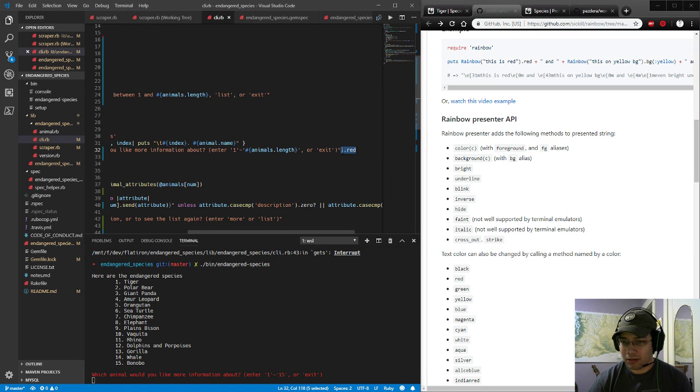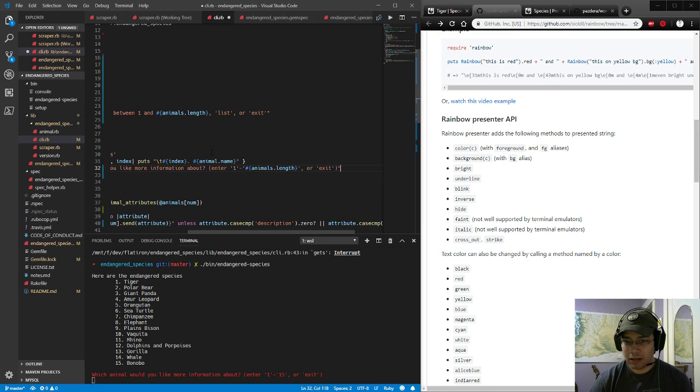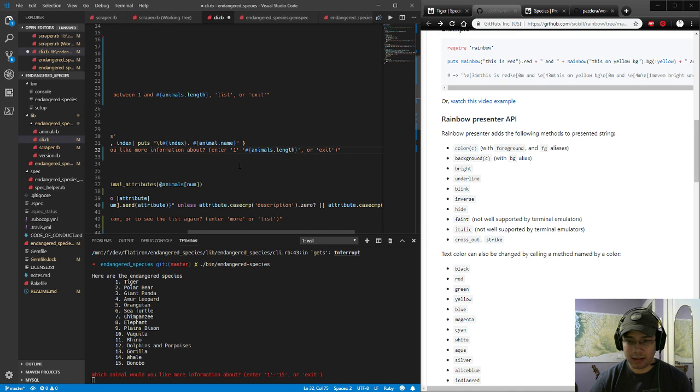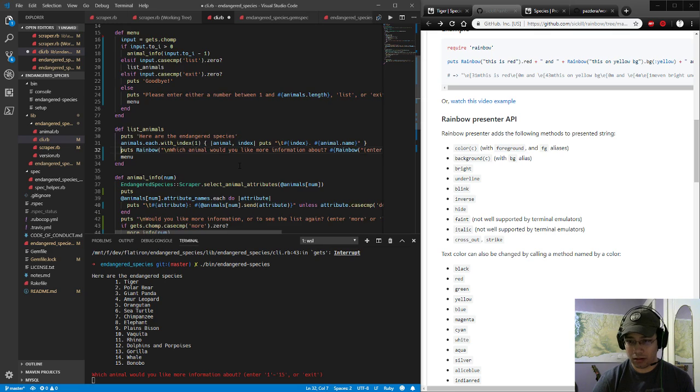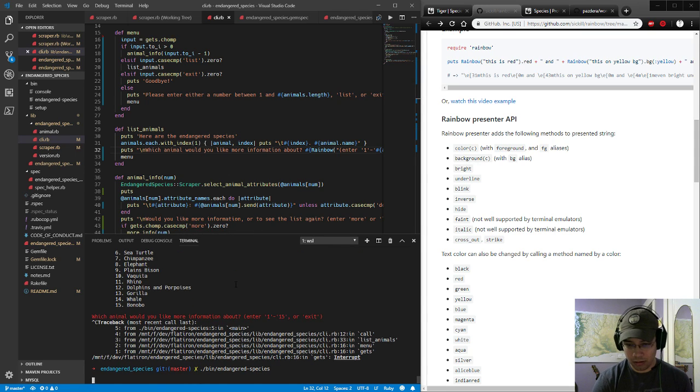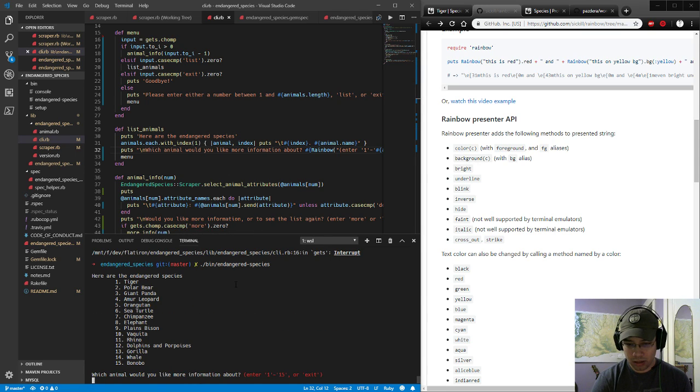Actually, what I might want to do is have kind of a red there. Since I'm always telling them what commands they can enter, what if I just color that command bit? Although some people have trouble with red.